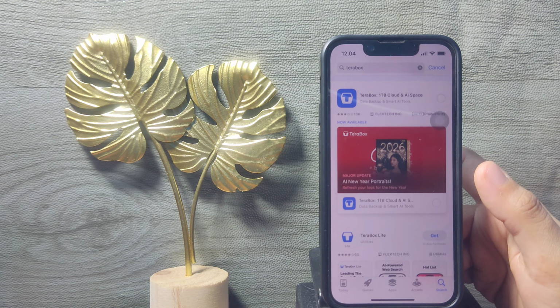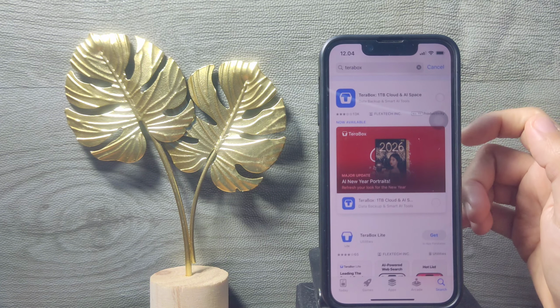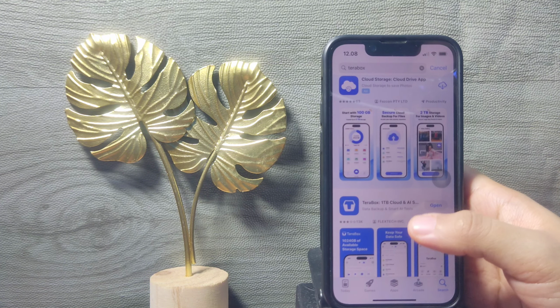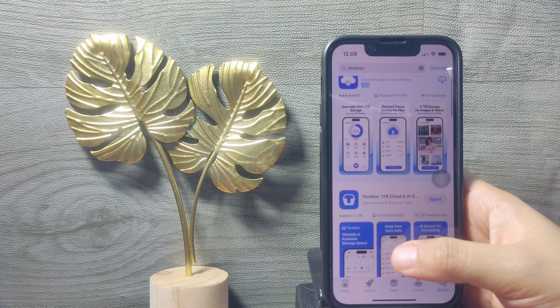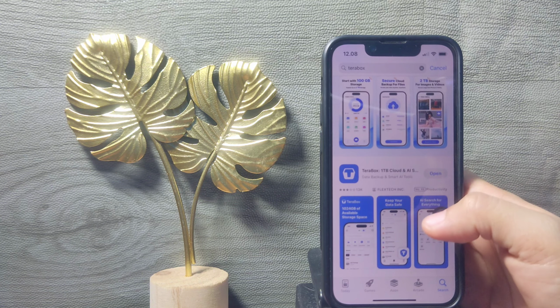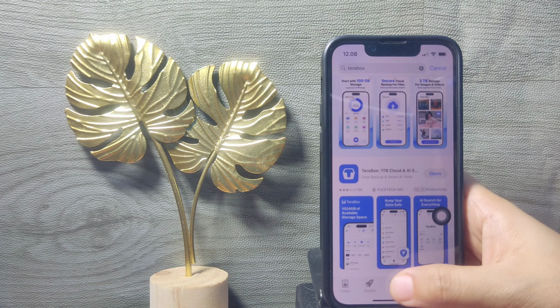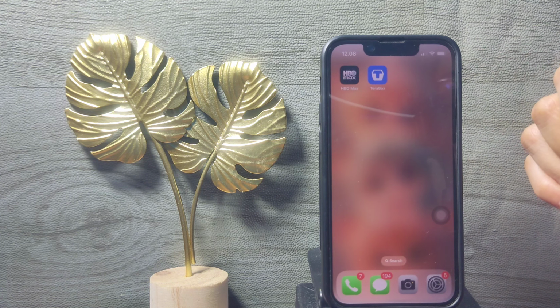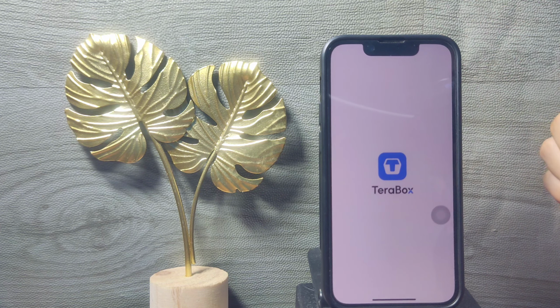And after, just wait for a minute until the download processing is done. And when it's done, the cloud button before will change to this open button here guys. So here I'm gonna close my App Store, and after that I'm gonna check it. This is the Terabox that I mean. We can set up now.